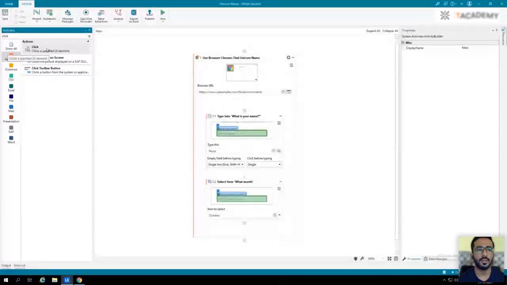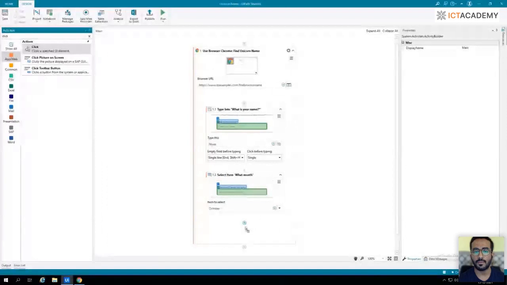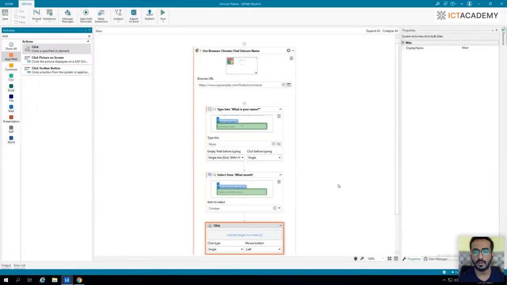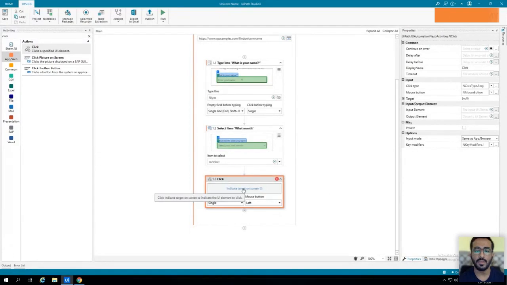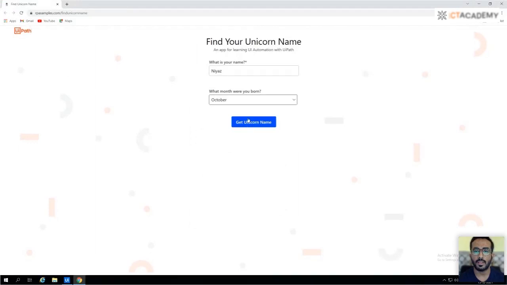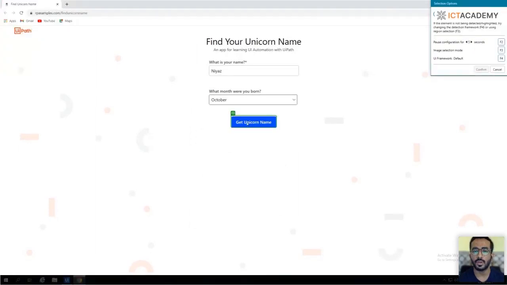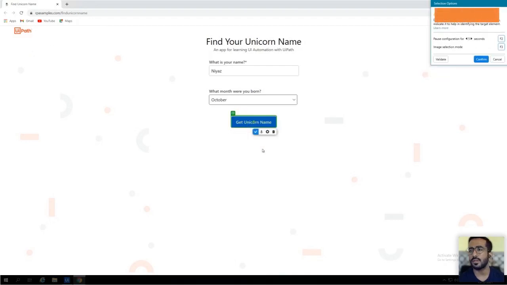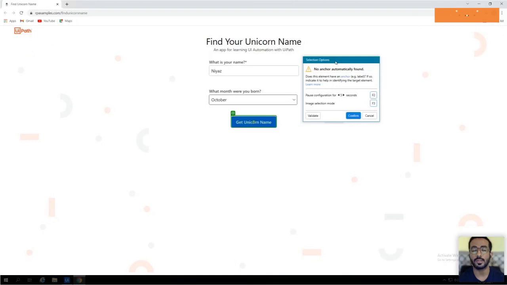Do you see this click activity? Drag and drop it after the select item. And the click is also asking me the same thing: where should I click? I'll say indicate target on screen, and then click here, which says get unicorn name. And done. Of course, there is no anchor for it. It's okay. If you want, you can add an anchor. As I said, anchoring is not compulsory every time. If you know the place, you can go directly to it. So I'll click on confirm now.